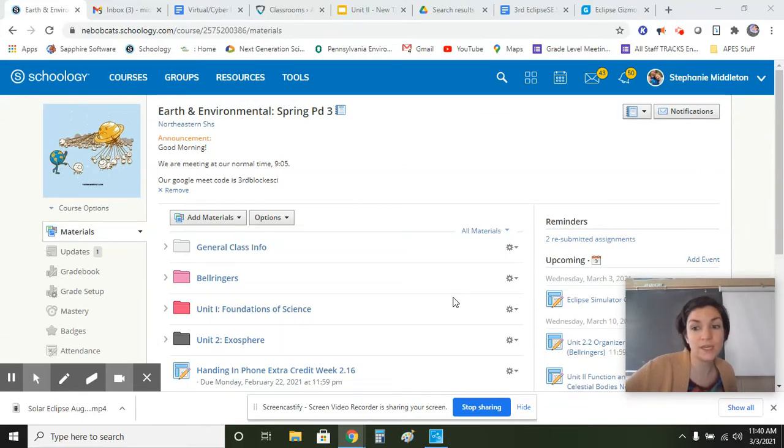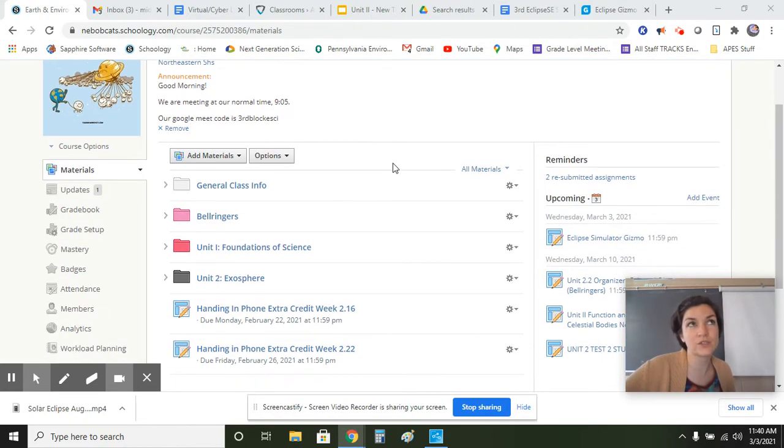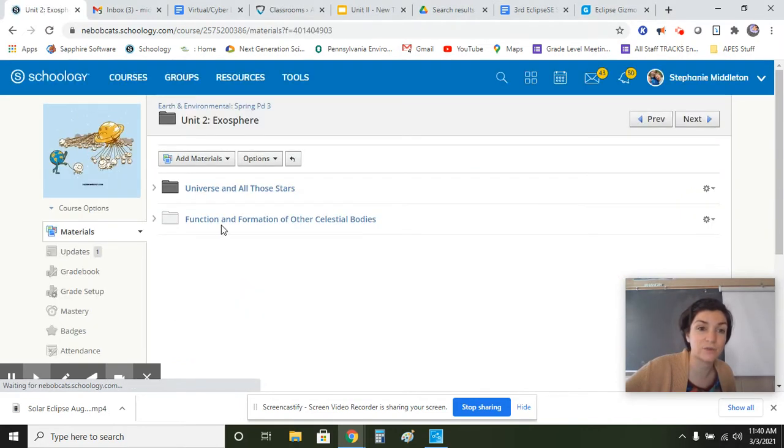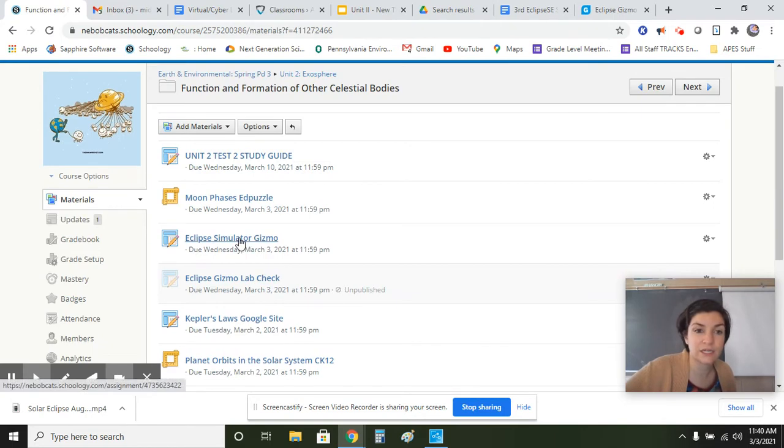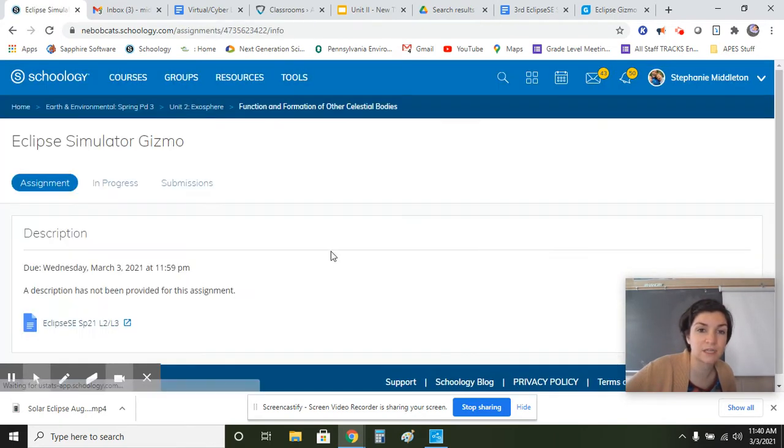Guys, we need to get caught up. Yesterday we were talking about eclipses, solar versus lunar eclipses. So what I need you to do is go and get that activity, which is in your Unit 2 folder, under the function and formation of other celestial bodies, and then click on Eclipse Simulator Gizmo.